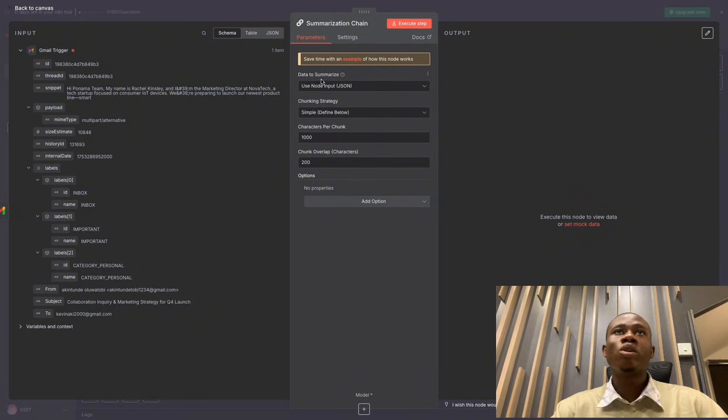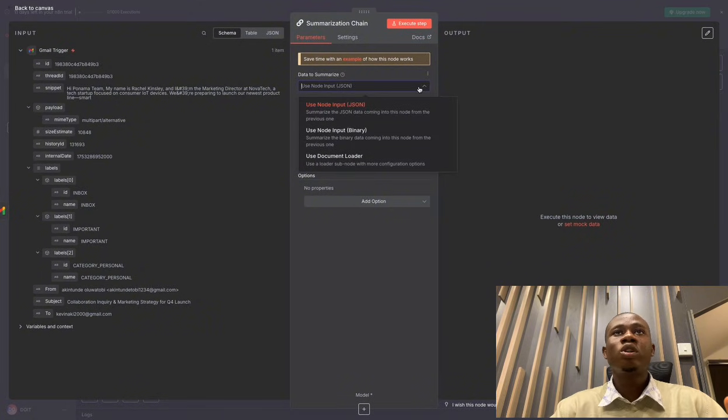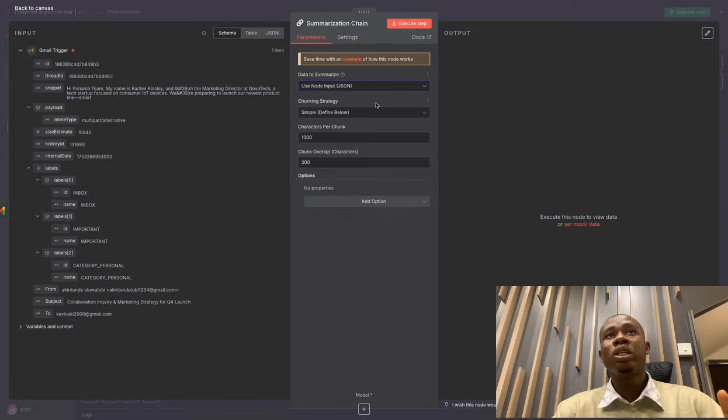So data to summarize, use node inputs in JSON, you can leave this one as it is. You don't need to change anything there. Chunk strategy, leave it, characters per chunk 1000, chunk overlap, just leave all those as they are. It just makes it easier for us, and they set all these parameters for us.